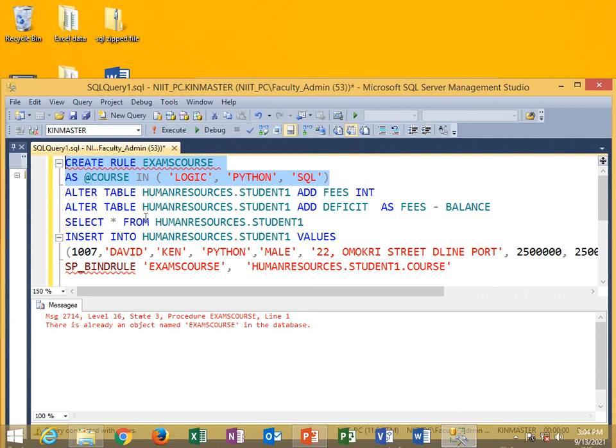Then the next one is alter table again, human resource, the same table name, add deficit. I want my deficit column to store values computed as fees minus balance. That means you will be passing values into the fees and balance columns, and the deficit will give us the result when you minus the balance from the fees and store it in the column called deficit. So for deficit, I won't be inserting values. Why? Because I've passed a control that makes what will be in the deficit column be fees minus balance. Are we good?